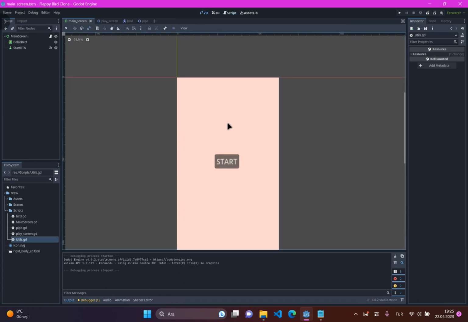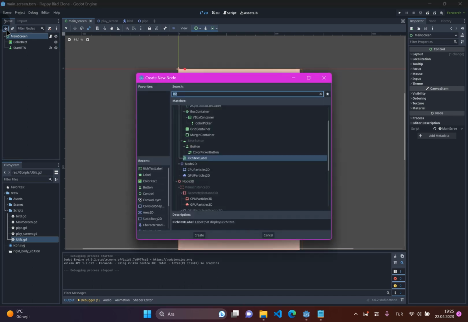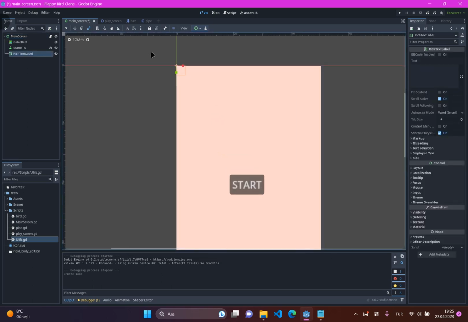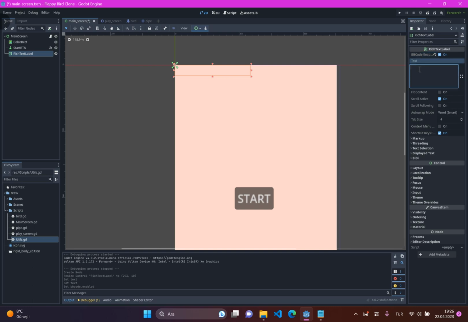Now we should create a rich text label. How can I explain it? Well, you can use different colors in the same label. For example, let's just make rainbow text. But of course, you must enable the BBCode. If you're curious, please search for BBCode, and you can see more there.